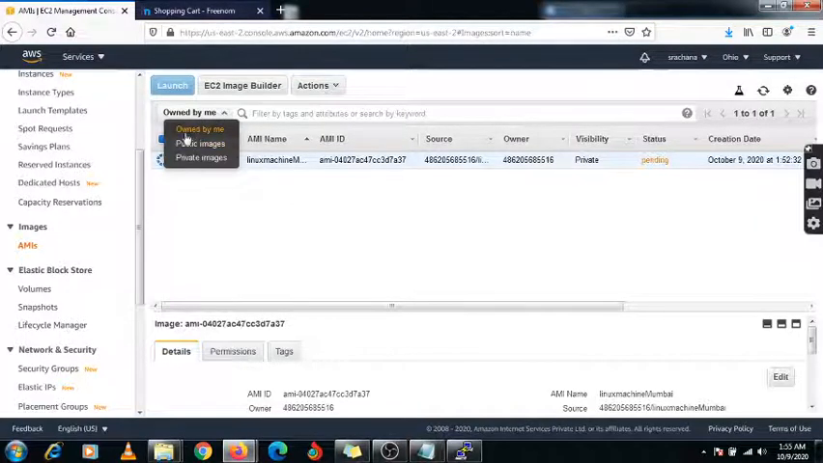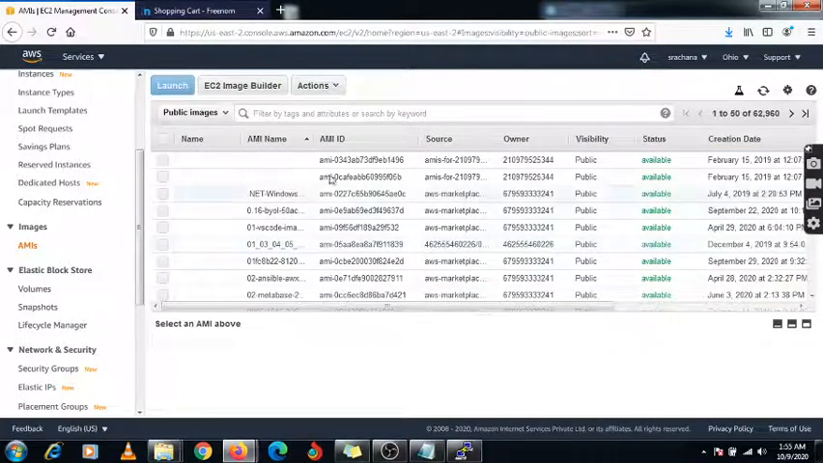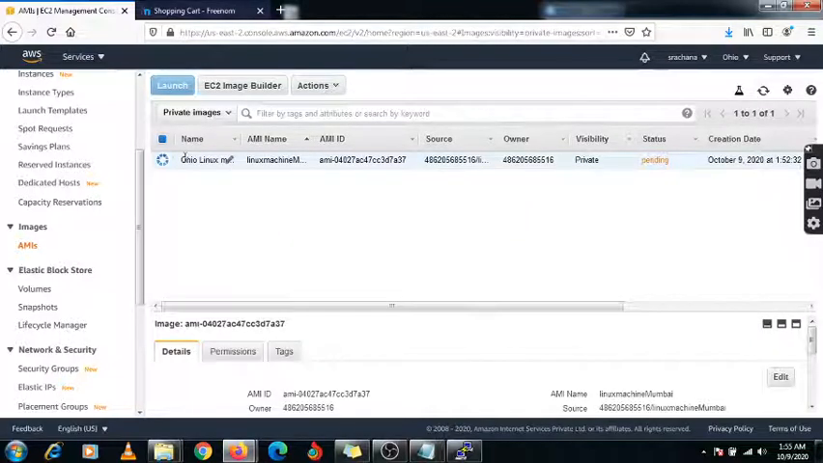There are three options: owned by me, private image and public image. Under public image you will get multiple images which are publicly shared. Under private image, as I told you some time back, if one account shares any image with another account, it will be reflected under private image. And if you create your own image, it will be reflected under owned by me. So these are the three options available, and you can check accordingly.